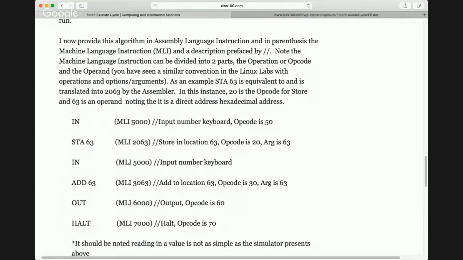Note that I've included the machine language instruction here. So the machine language instruction for in is 5,000. The machine language instruction for STA63 or store 63 is 2063. Again, in is 5,000. Add 63 is 3063. These are the machine instruction set. So when engineers design this, they're actually ascribing these codes for every operation that the machine itself, the CPU, can execute.